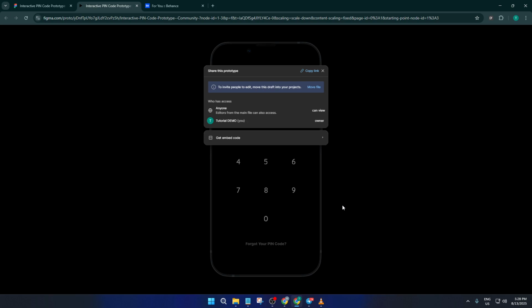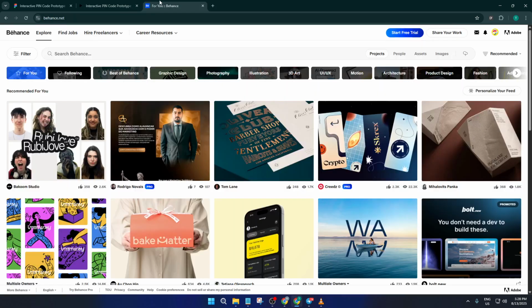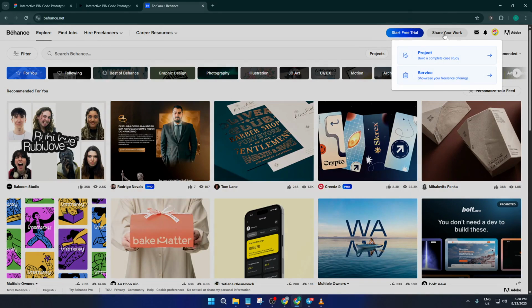Now all you need to do is click the Copy Embed Code button. It only takes a second, but don't worry if you're unfamiliar with code, you don't need to change anything here. Just copy and you're ready for the next step.